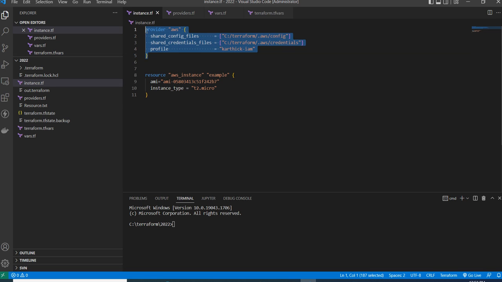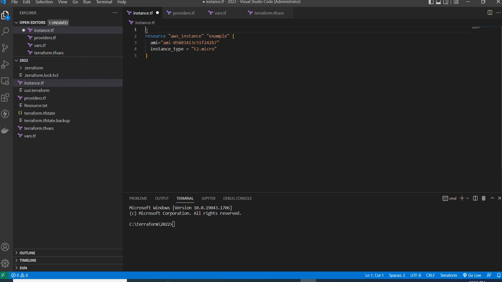Now back to our instance file, I moved this to the provider, right? So I don't want this to be here, and I'm just moving this one. And if you look over here again, you can see my AMI is hard coded. I don't want this to be hard coded because it will differ based on the region, right? So again I need this AMI to be moved to the variable section.